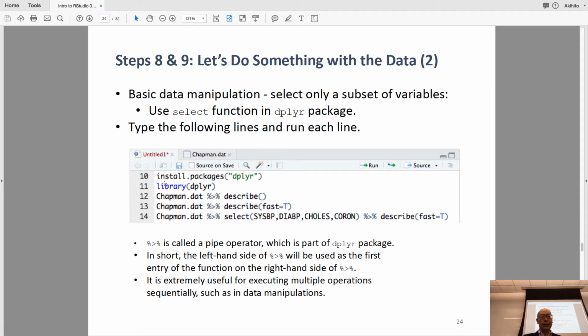On line 10, I say install.packages with dplyr in double quotation marks to install the package, but again, you only need to install the package once. On line 11, I say library(dplyr). Again, you need to load the package that is needed to use a particular function every time you restart the session. So line 10, you don't need to run every time, but line 11, you need to run every time you restart the session. Then line 12 is how we can use it.